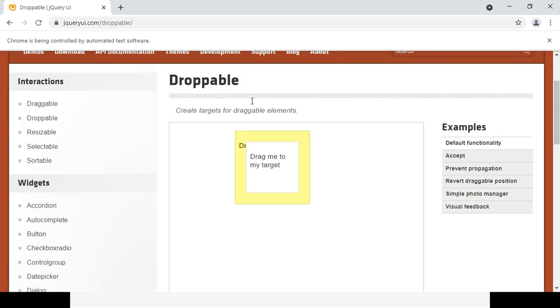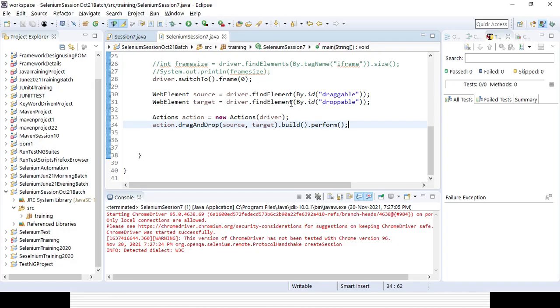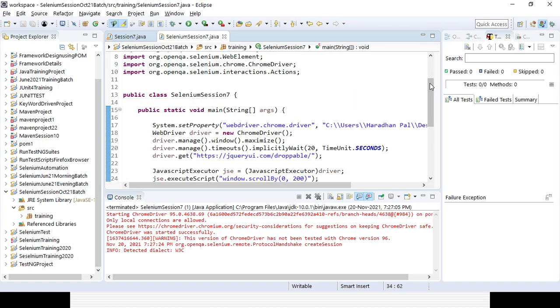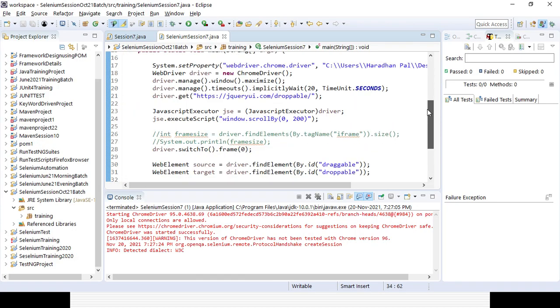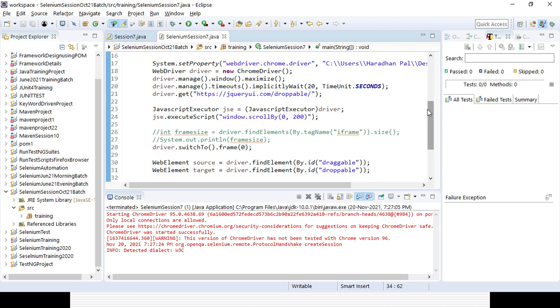You could see drag and drop is happening, right? Drag me to my target is moving to the droppable part, right? So it is working, the operation is working. So here I have tried to cover a few parts. One is opening the web page, second is movement, right? Pixels movement, vertical movement by 200 pixels.